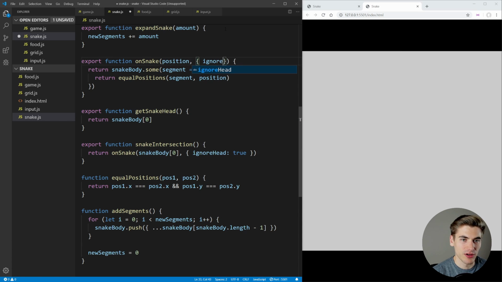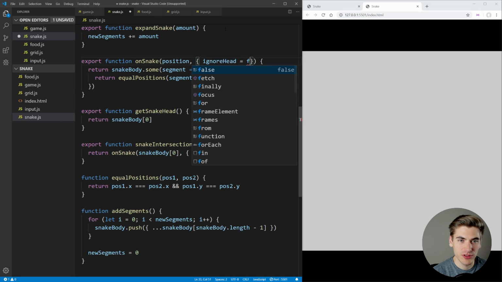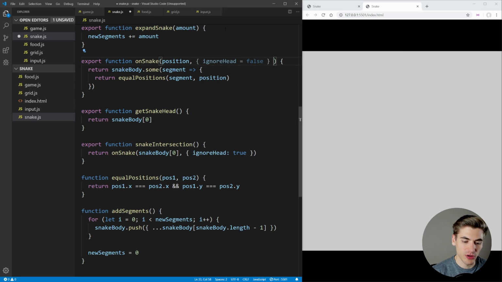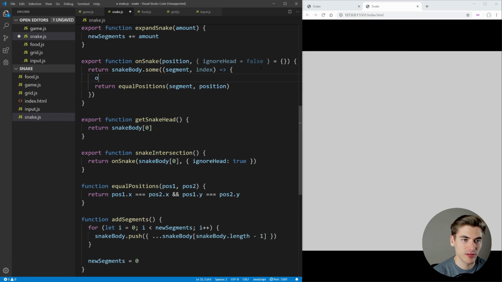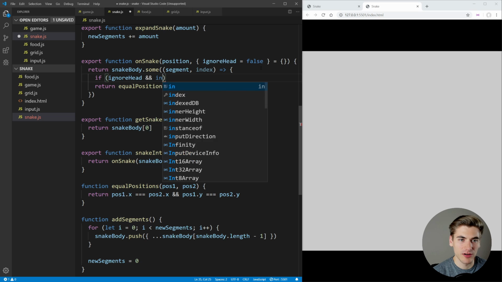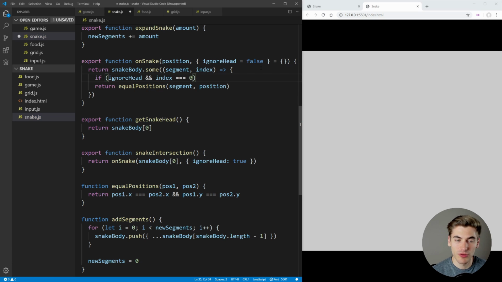And we're going to have here ignore head, which is by default going to be equal to false, because if we don't pass it in, we want this to be false. We're going to make sure that we pass in an empty object by default in case we don't pass anything. Then what we can do is take our segment and the current index, and down here, if ignore head is true and our index is equal to 0, which means we are on the head, we just want to return true. We're just saying ignore the head completely.